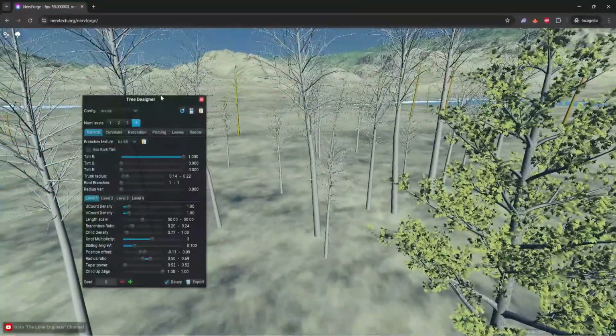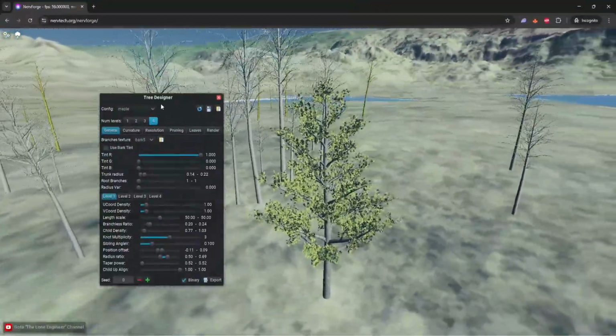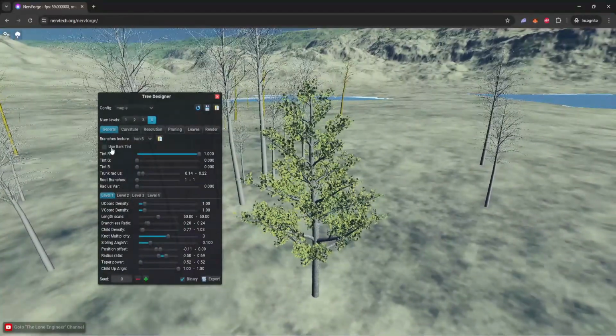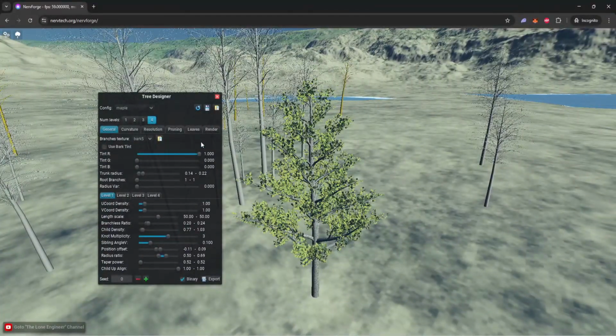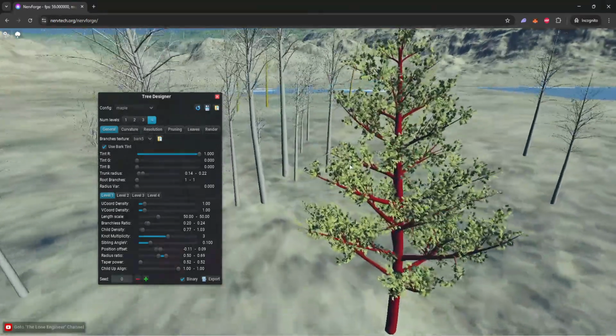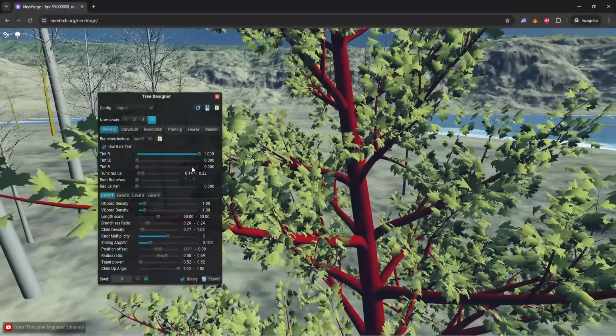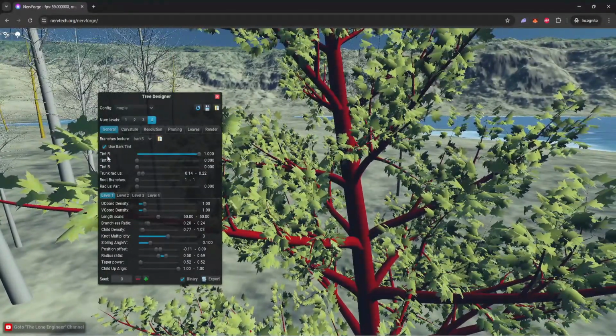So the feature I'm talking about is available as usual on the Tree Designer panel, and you have actually two additional locations. The first one is here for the bark itself. We have this use bark tint checkbox and those additional entries under it. If you check this one, you will see that now the bark is colored in red, and that's because the default tint color is set to completely red and no green and no blue.